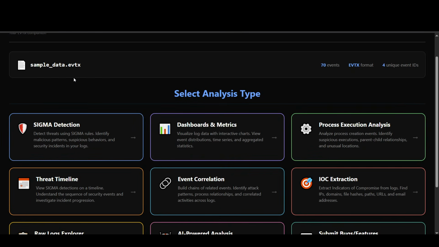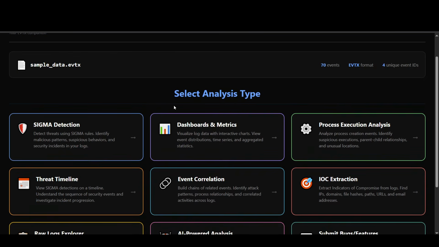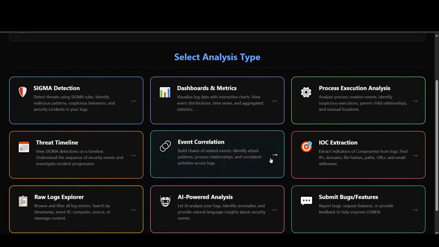So there's quite a lot of features here. I'm going to go one by one. The first thing you probably need to do is to run the Sigma detection, because the Sigma insights will enrich other models that you will use later.